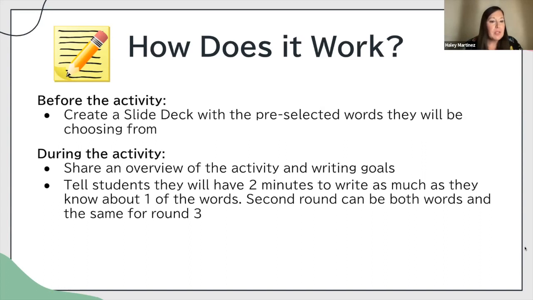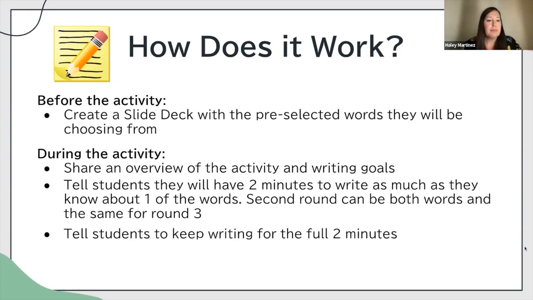Tell students that they have 2 minutes to write as much as they can that they know about one of the words. So round 1 is just 1 word. The second round can be both words, and it's the same for round 3. So 1 or both words. Tell students to keep writing for the full 2 minutes.